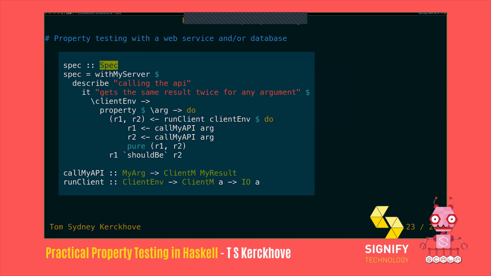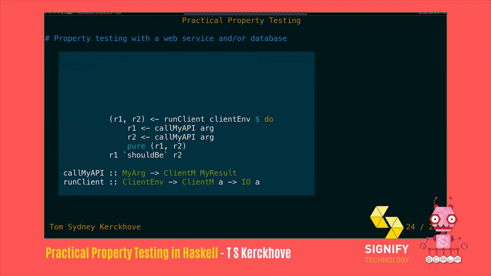And then I might want to write a test like this. I'm going to give you some details in a moment, but here are some types to keep in mind. If I want to call my API, I do it in a client monad that uses the client environment, and I run it using runClient, which takes the client environment, takes a client monad action and turns it into an IO action. Now, to break this down into pieces, here's what you would want to write. And what I'm writing here is a function that says, if I call my API twice, I should get the same result twice.